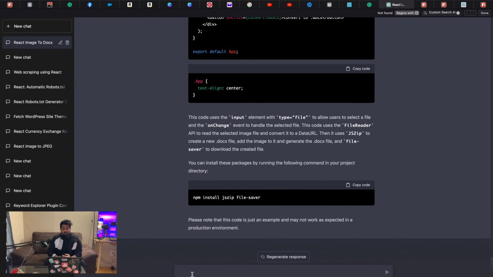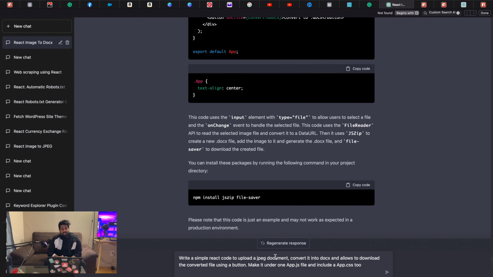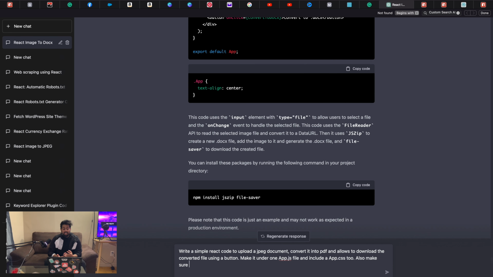So for all those lazy people, here is the question that I asked ChatGPT. Write a simple React code to upload a JPEG document, convert it into PDF, and allow downloading the converted file using a button. Make it under one app.js file and include an app.css too. Also make sure we are using an active and maintained npm library. Now this was very important because if it is not an active and maintained library, we could get into a lot of issues and that actual software would never boot up.